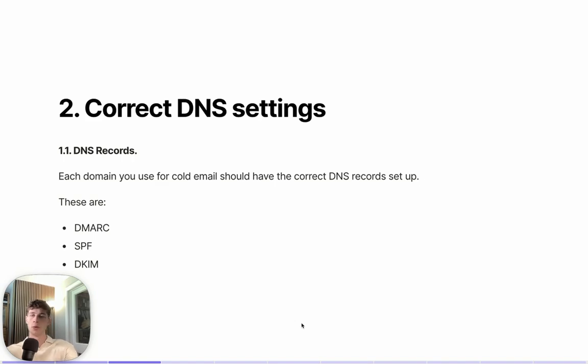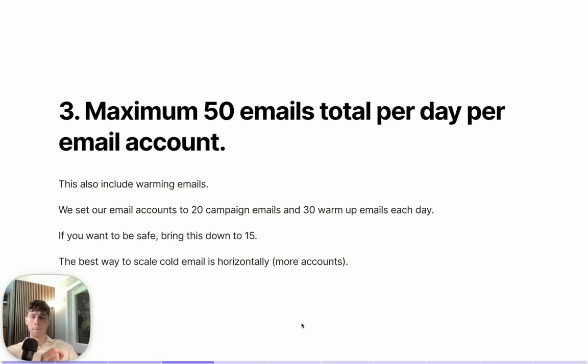So if we jump over to point number three, you want a maximum of 50 emails sending total per day per email account. This includes warming up emails. So we set our email accounts to 20 cold emails a day. So that means per email account we use, we send 20 cold emails a day from that email account. And then we send 30 warm up emails per day from that email account as well.